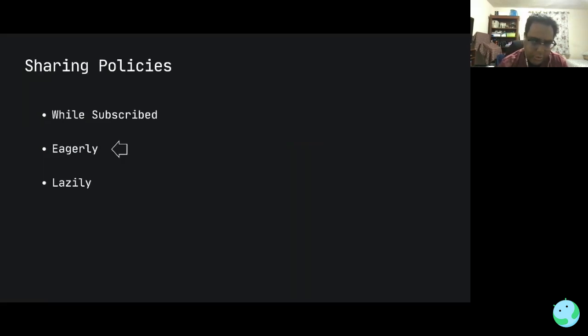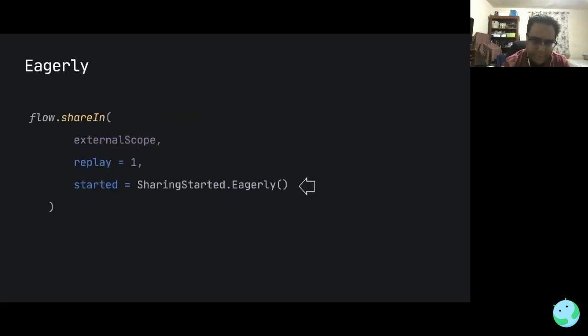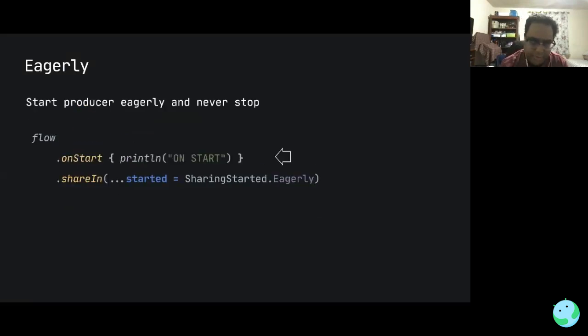The other two ways to specify how your flow starts are using eagerly and lazily. Eagerly, as the name says, means that you use the shareIn operator and create your shared flow, and it will start right at that point, regardless of whether there are collectors. So suppose I have specified eagerly here, and I have specified onStart, and I log it out. Right now, I don't have any subscribers to this flow.